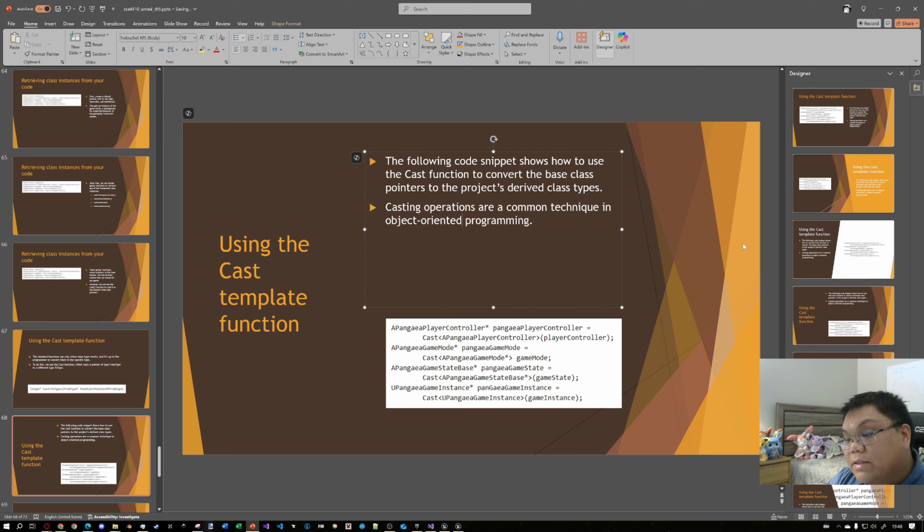So, a Pangea player controller, we're going to take our player controller and cast that to type Pangea player controller.